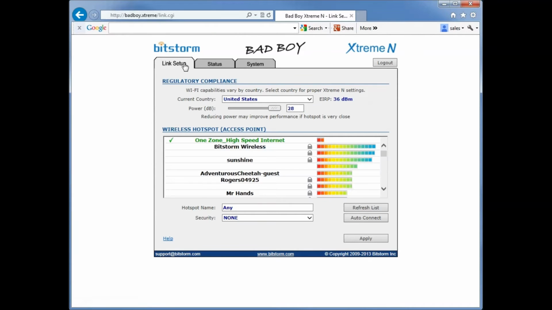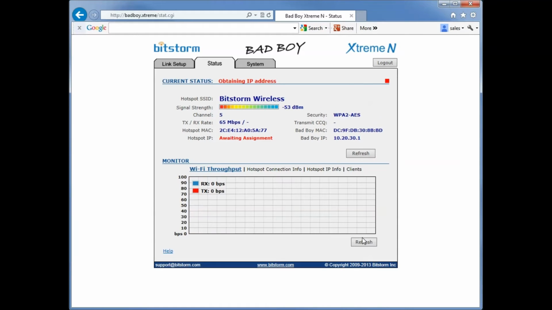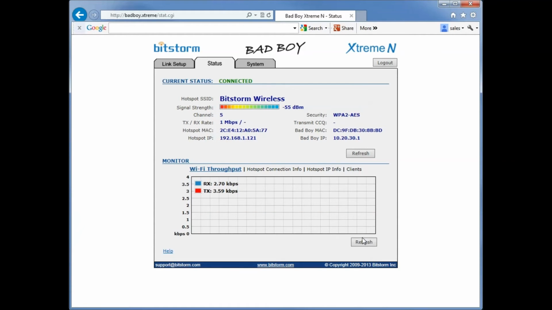Staying with the Link Setup tab for a moment, we can select a different hotspot simply by pointing to it in the list, clicking it, and entering its password, and then clicking Apply. Again, once the configuration has been applied, the screen will automatically change to the status and display the connection status of the current hotspot.